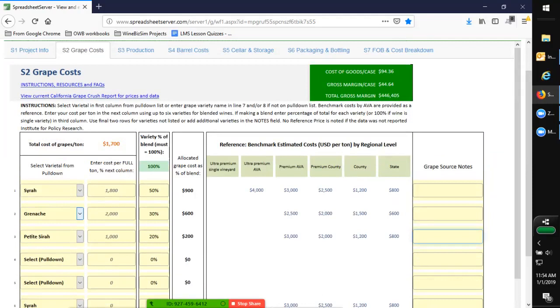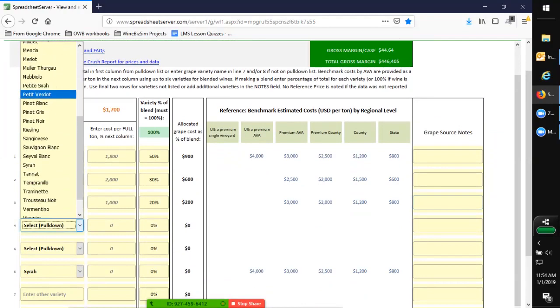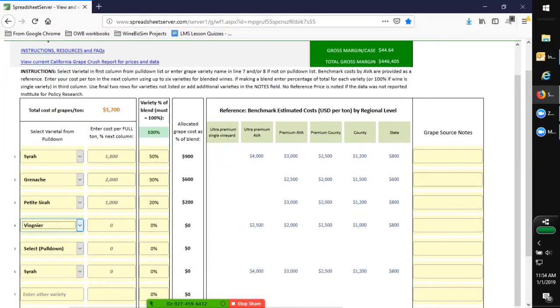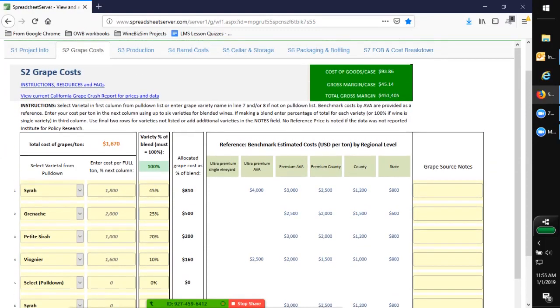Okay, and so now we've got this at 100%. We've got our blend going here. If we wanted to noodle with this later, we could say, you know what, we're going to co-ferment some Viognier in here, and we've got some nice Viognier that we can pick up. We're going to make this 10% of the blend, and again, now we're at 120%, so I'm going to change this to 45, and then the Grenache down to 25. So remember, you want to have this at 100%, and it'll show you immediately what happened.